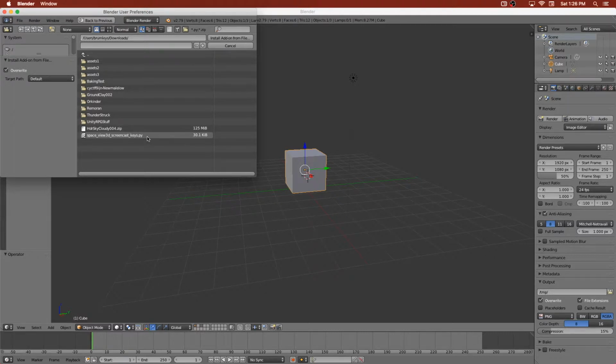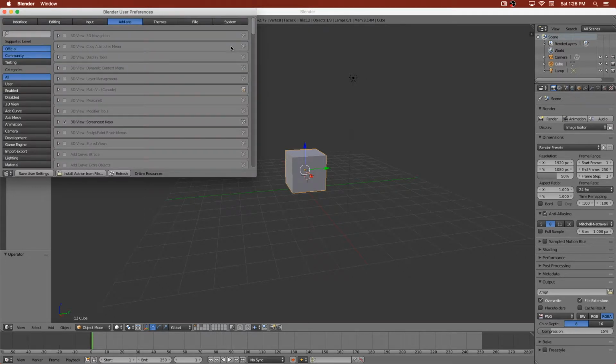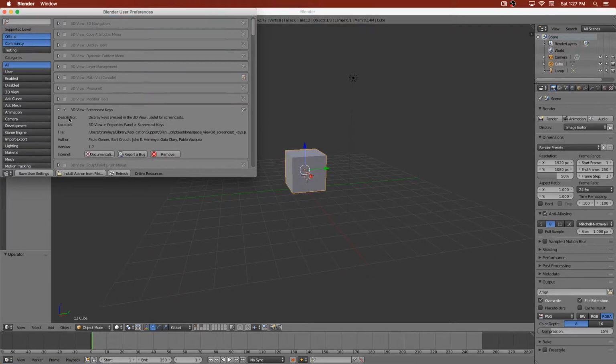It's a Python script. So mine's already installed, so I'm just going to click Cancel, but you'd click that and say Open. And then you're going to have your list of add-ons, and you're going to be able to find your 3D View Screencast Keys add-on. You can then check mark the box, and then it's enabled at that point and you can use it.